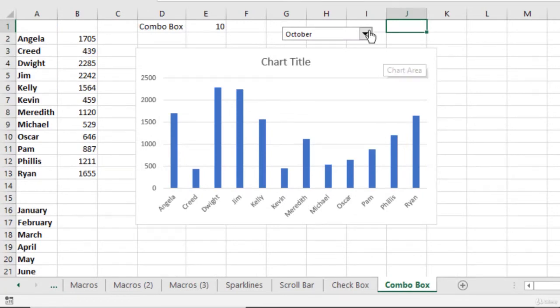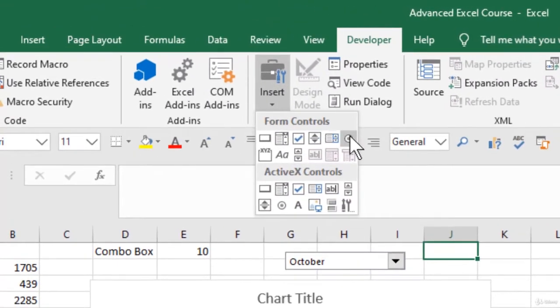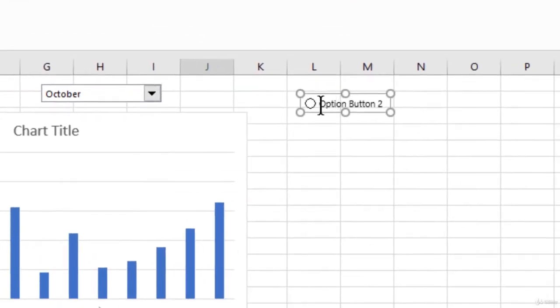So let's go ahead and insert two of them. Let's go to our developer tab. Let's insert the option button. Put one right here. I'm going to label this as 2019. Let's go and shrink it down some. And do you remember what the shortcut is to duplicate this? That's right, it's Control, click, and move. Perfect. So now let's go ahead and click here. Let's label this as 2020.